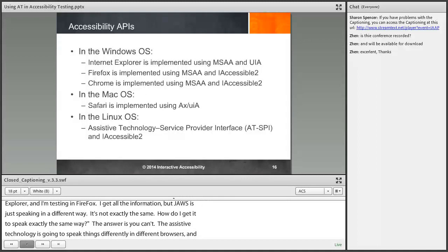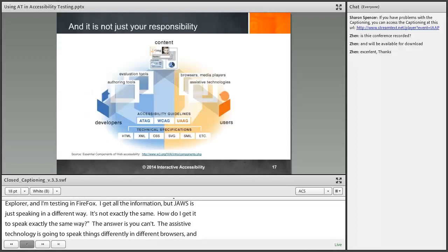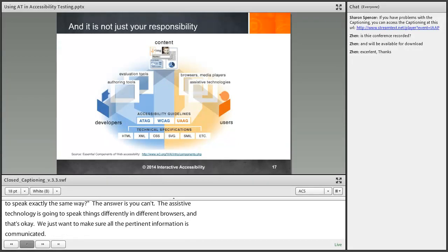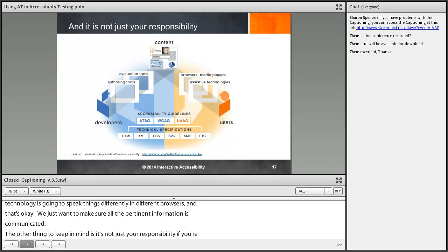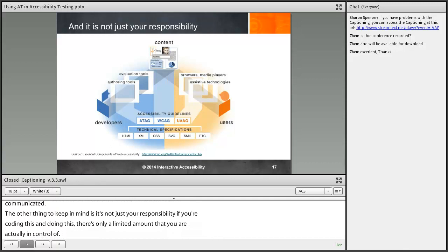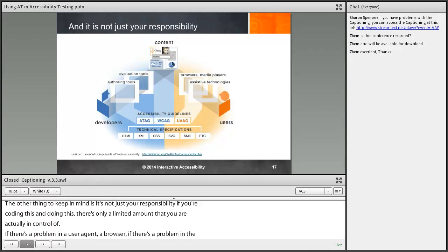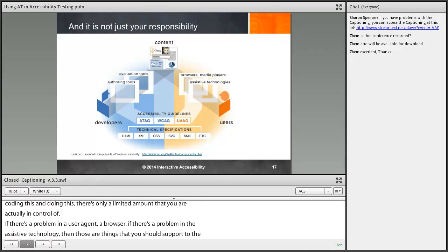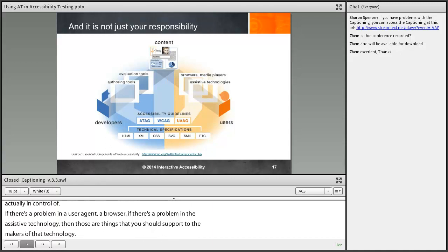The other thing to keep in mind is that it's not just your responsibility. If you're coding this, there's only a limited amount that you are actually in control of. If there's a problem in a user agent or browser, or a problem in the assistive technology, those are things you should report to the makers of that technology, because they may or may not be things you can actually fix in your system or product.